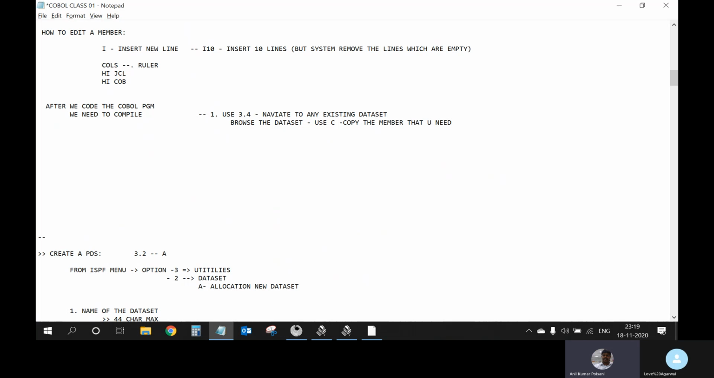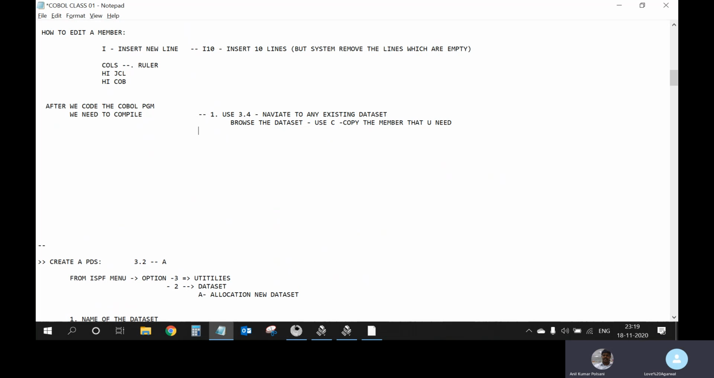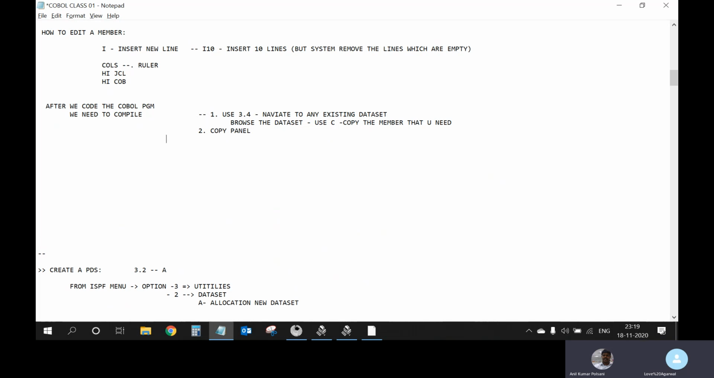You can copy multiple as well, not only one. If you want to copy 3 or 4, also use the C command in front of all the members that you need. Press enter, you will enter into the copy panel. In that copy panel, provide the data set name to copy to as the target.